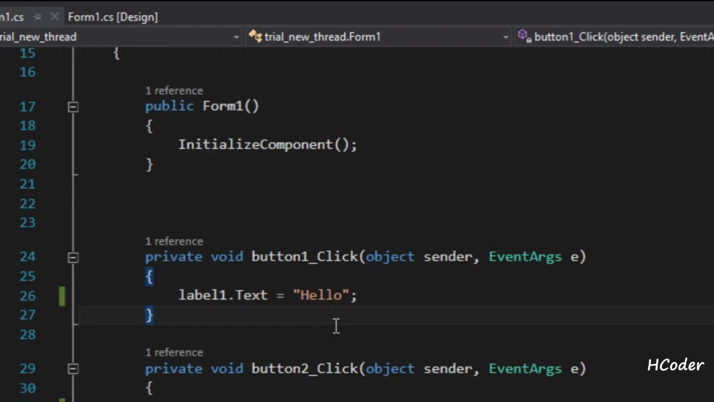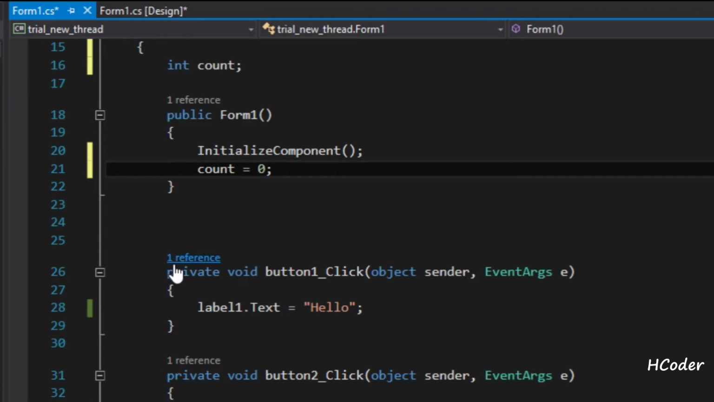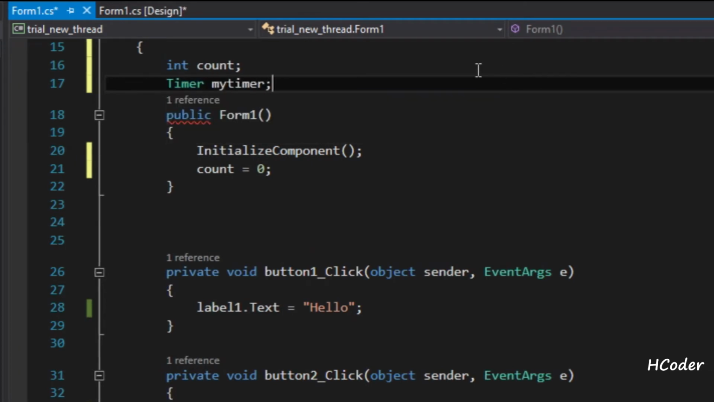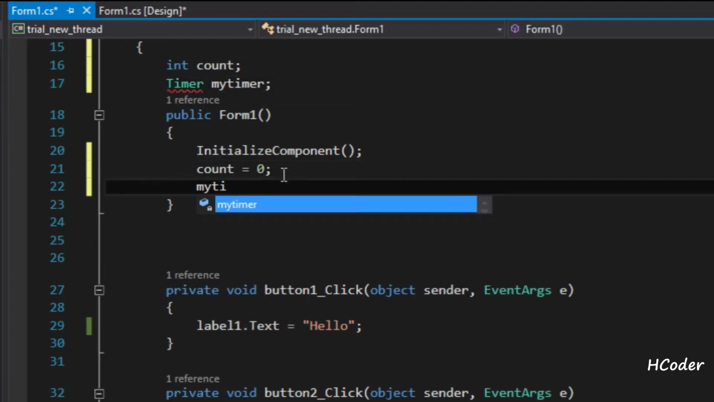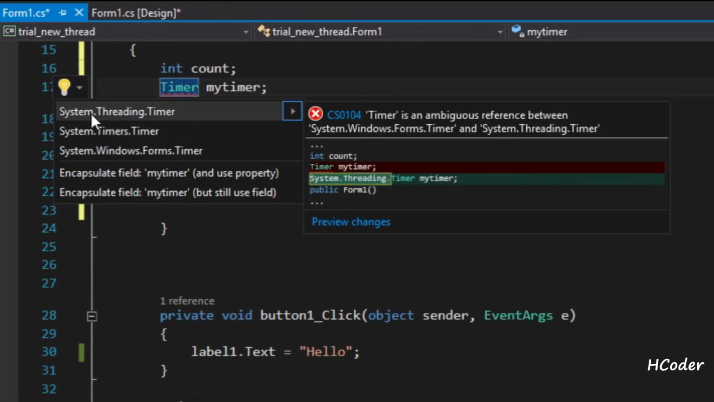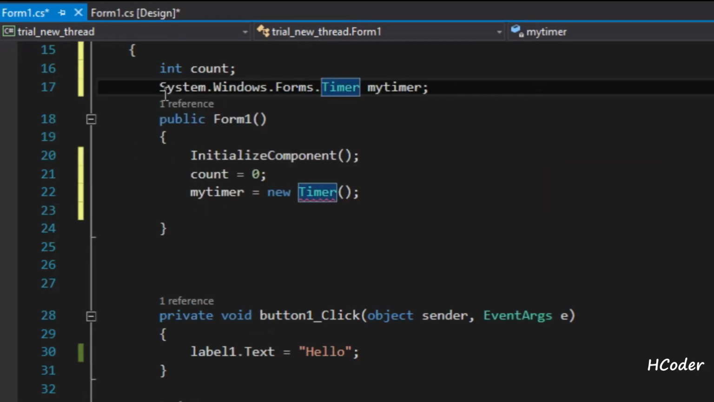Let me introduce a timer and an integer into the class. So first I will be declaring the integer, which is count, let it be 0 at the start, and let me create a timer, and it's typically Windows.Forms.Timer, and I'm naming it as myTimer. myTimer is equal to new Timer. There is an ambiguity reference exception, and I will just use Windows.Forms.Timer to get rid of the ambiguity.